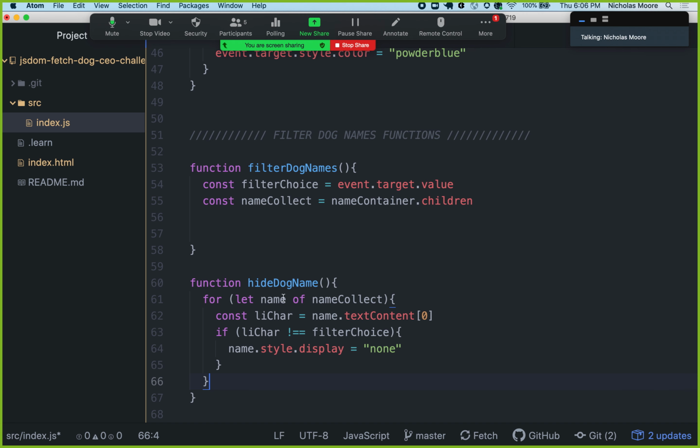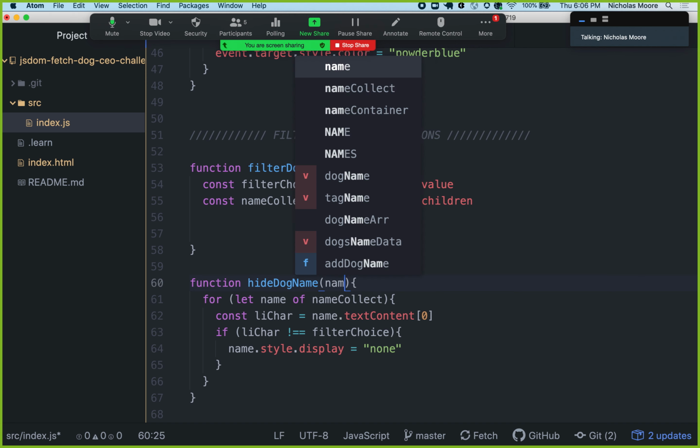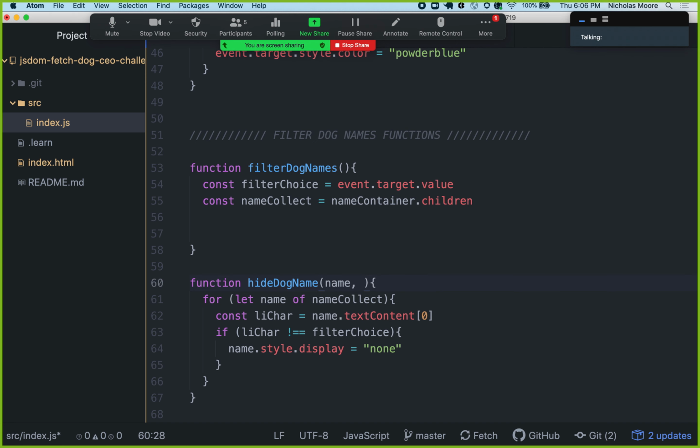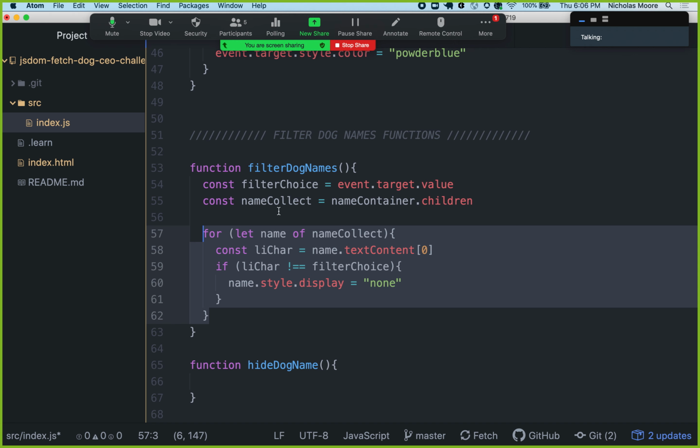And there's a few things I need. I don't have name anymore, so I want to have that as a variable. And what else don't I have? No, sorry, I just don't have name collect or filter choice. So let's pass those through. I said name collect first, so I'm going to pass that through first. Sorry, I don't want to pull this whole thing out. I only want to pull out this here.